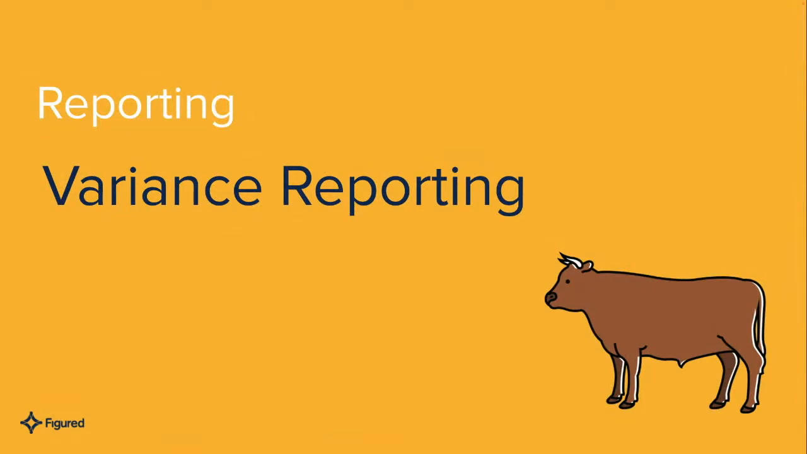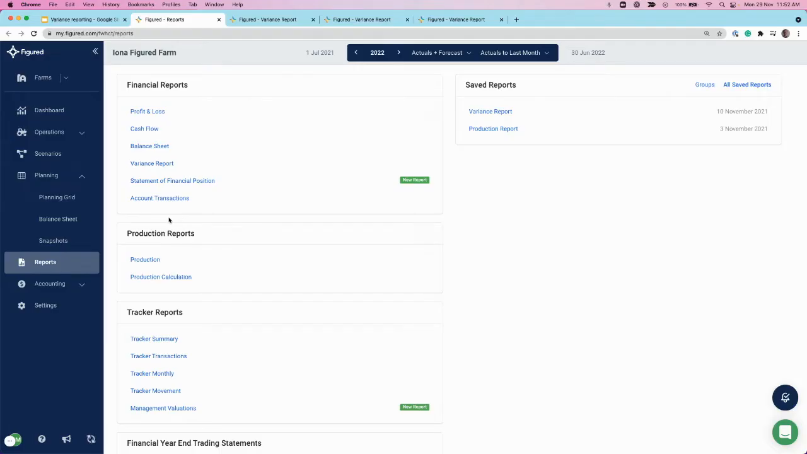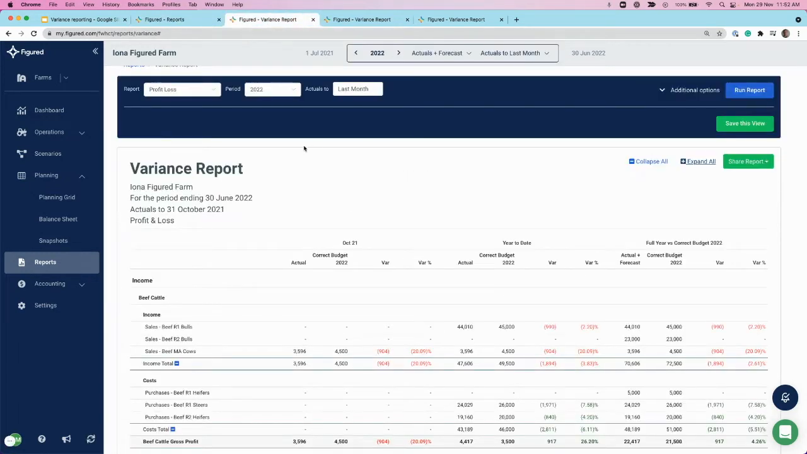Today we're going to have a look at variance reporting. So let's jump into Farm and look at variance reporting. You can find the report located under the Reports tab and then Variance Report. So I've got a tab open here we can have a look at.